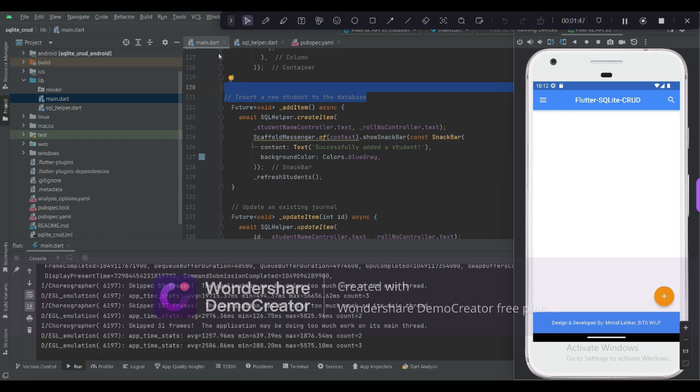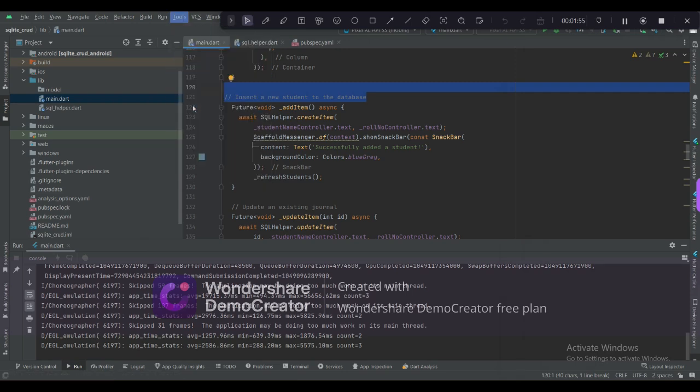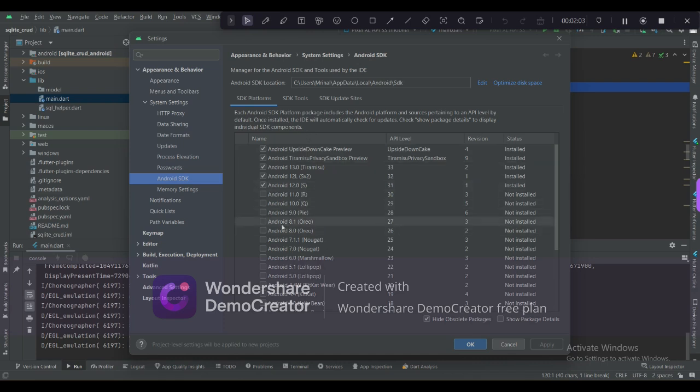So in the Android SDK, we need to first check whether the appropriate SDK platform and SDK tools are enabled or not. Due to the storage limitation, in the SDK platform I have only considered Android 12 and 13. You can also enable Android 11, 10, 9 to test your application for compatibility.